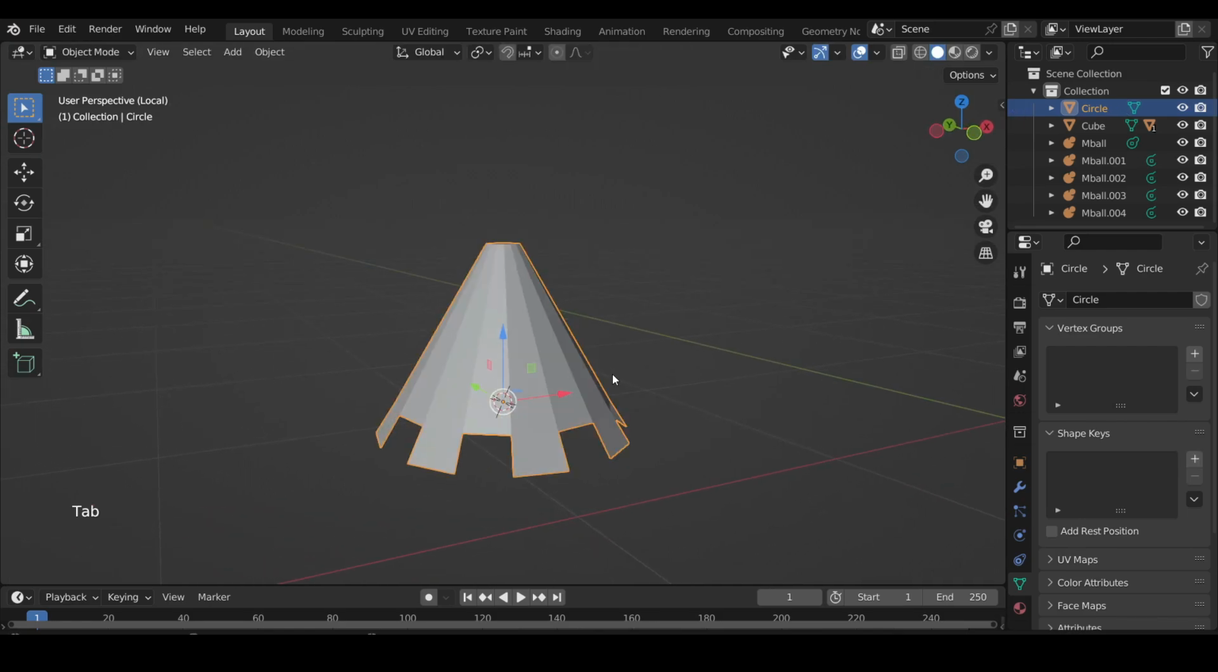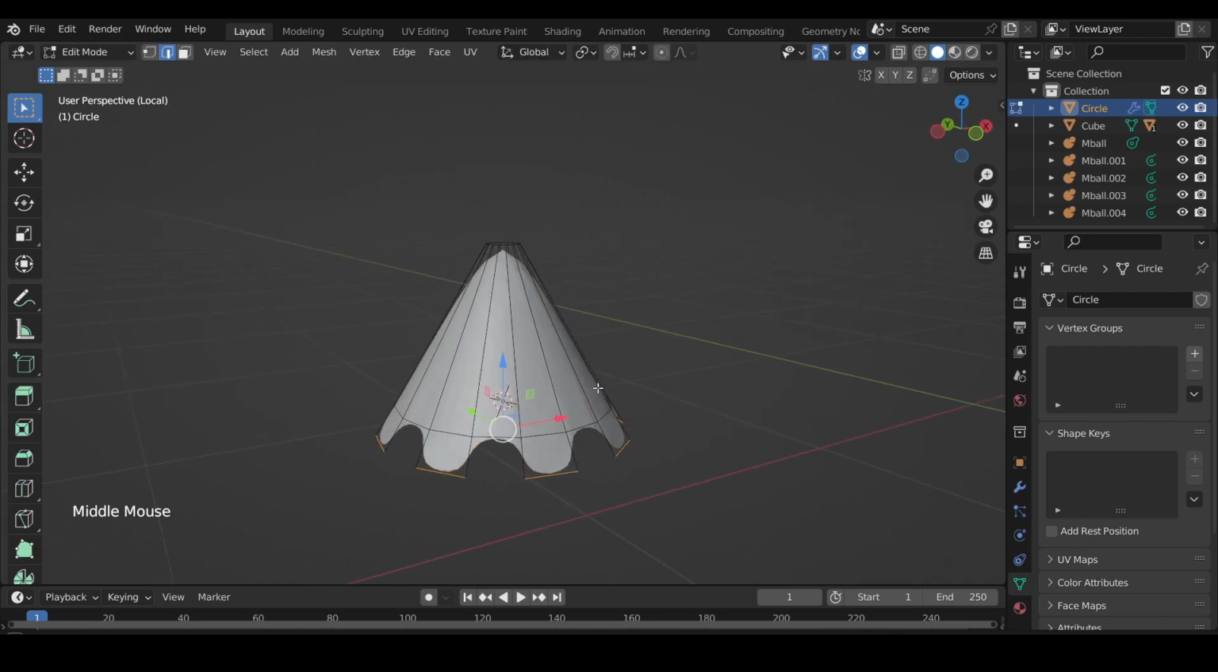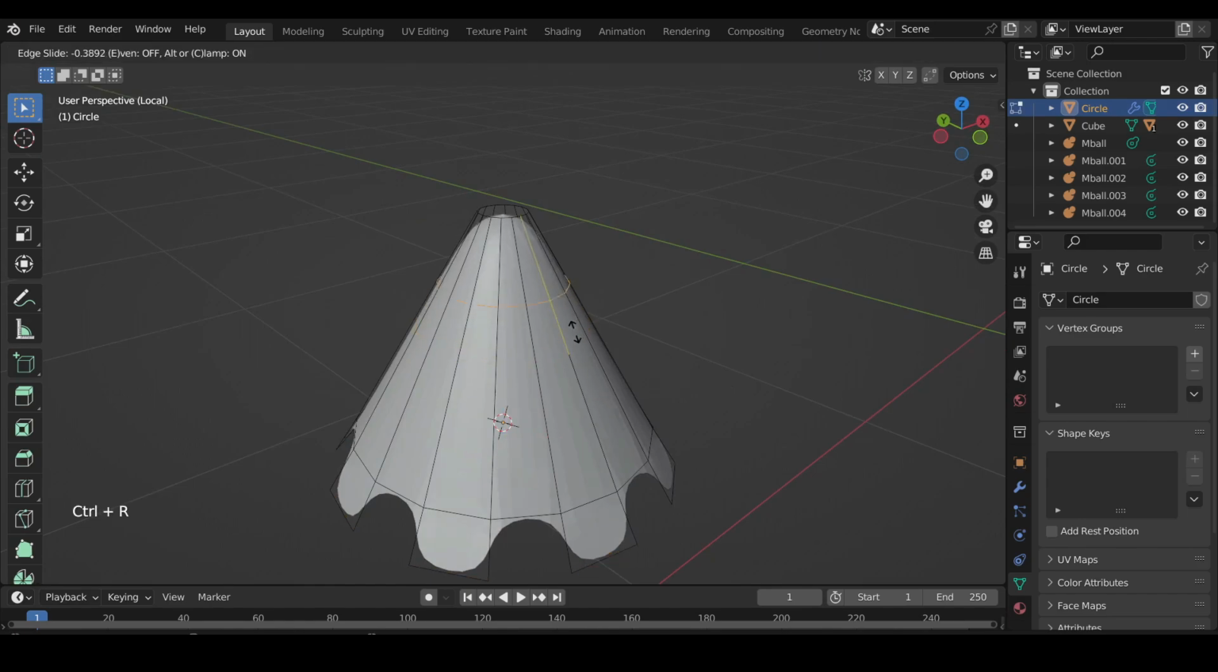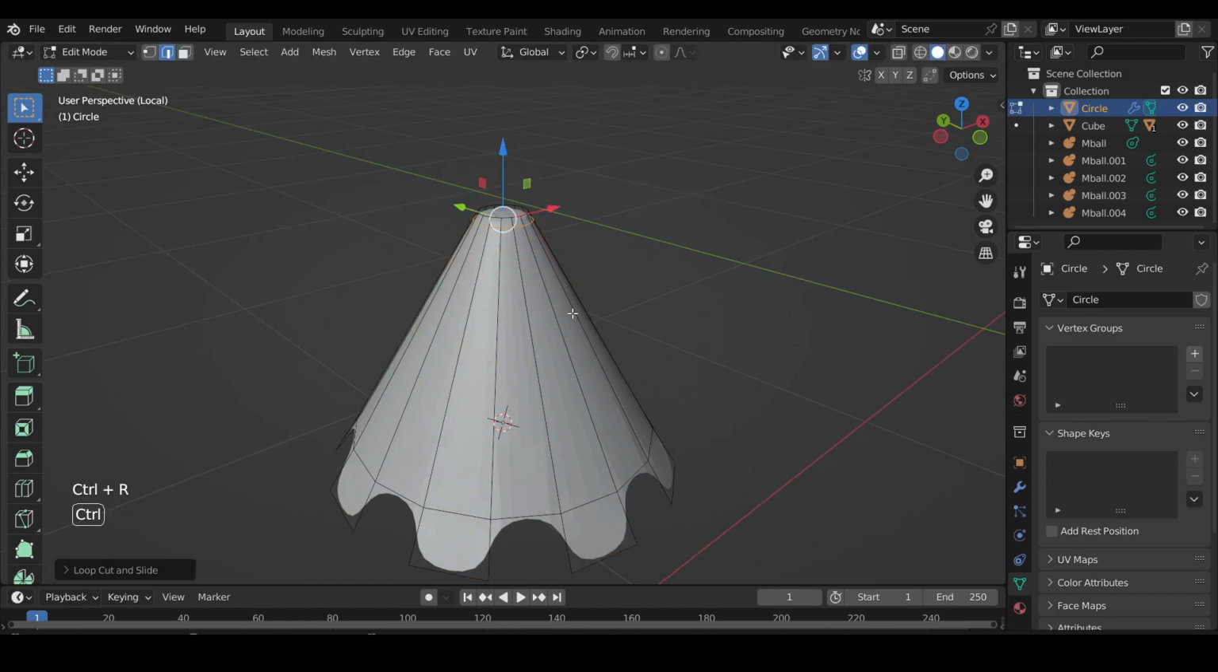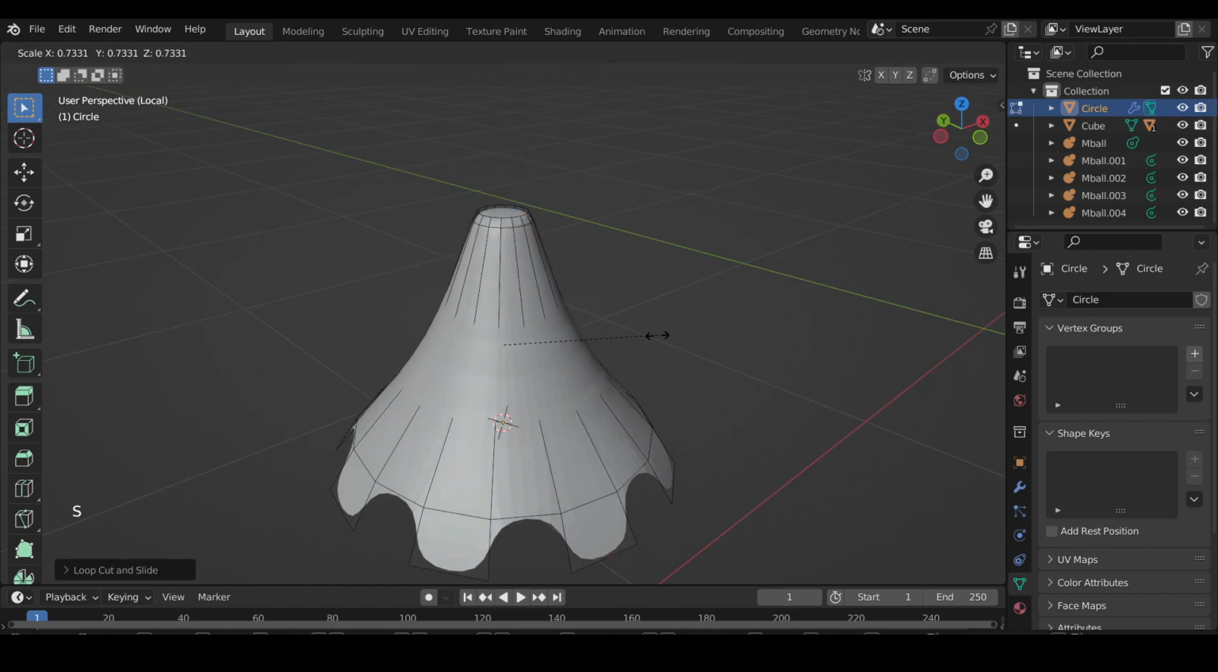Add a subdivision modifier in object mode, and then back in edit mode, add a horizontal loop cut and slide it to the top. Add another one in the center and scale that down.